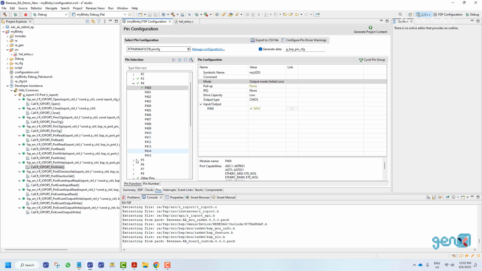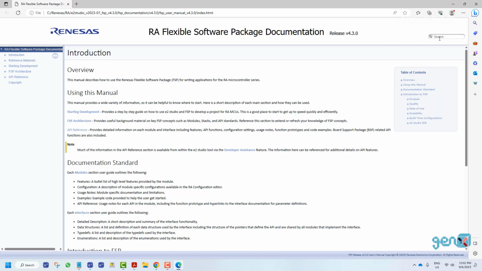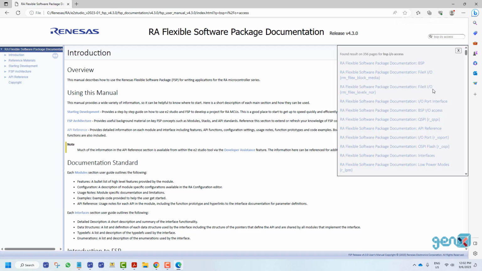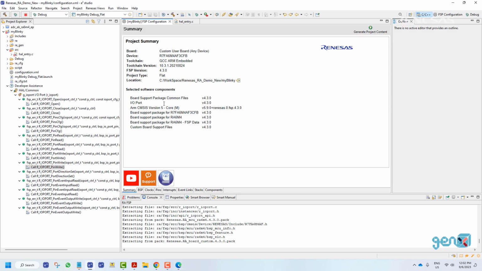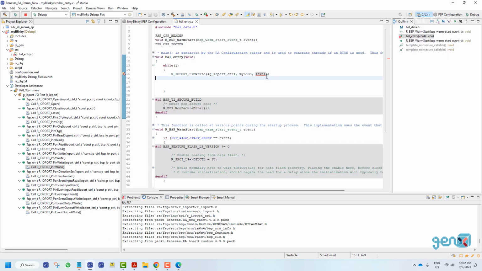In order to find the level definitions for the pin, we can take help from the FSP manual. From the manual, we look for information on the I/O port. From here, we can find how the levels are defined in the FSP, and we can copy it and put it back into our code.